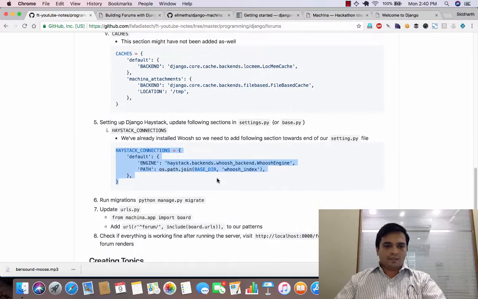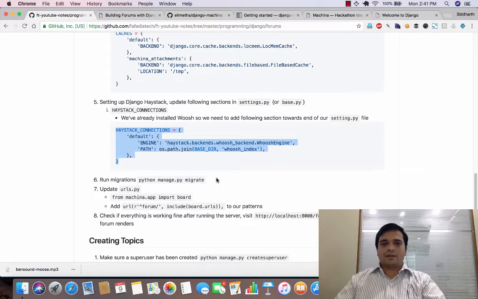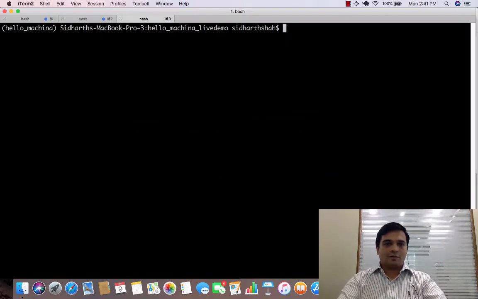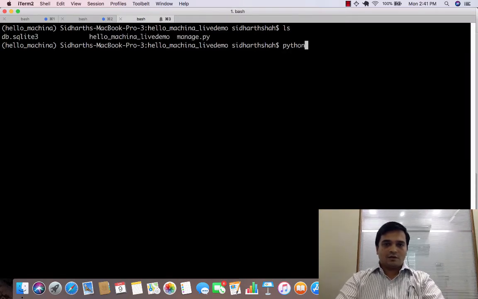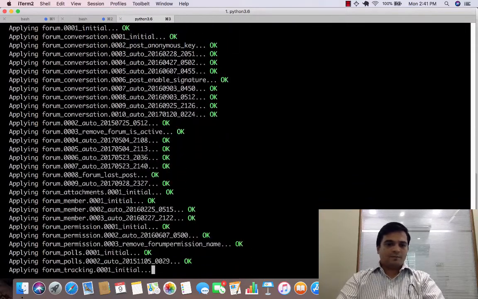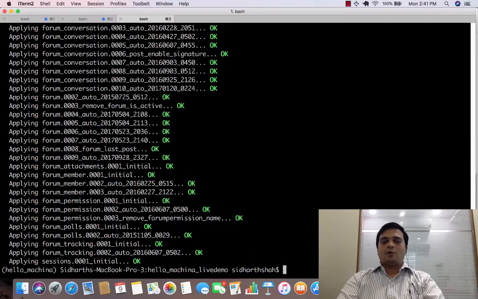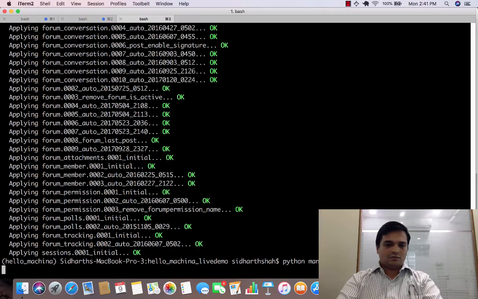Okay, I believe now we have finished adding all the settings. Now let's just go ahead and apply migration and see if it works. Migrate. Yep, it seems to be working fine. Also, what we want to ensure at this point in time is we have a superuser. Otherwise, we won't be able to create the necessary forums and topics that might be needed. So let's just go ahead and run manage.py createsuperuser.